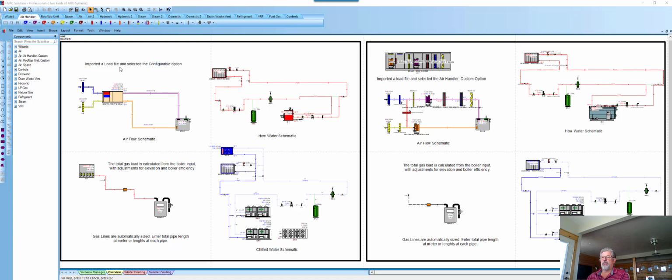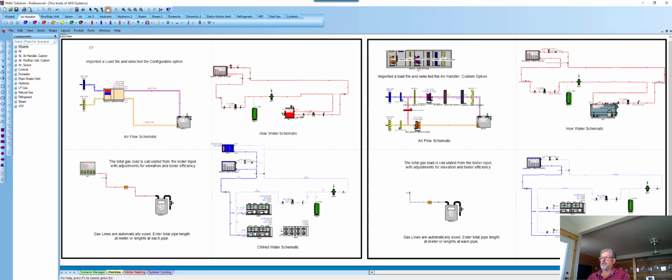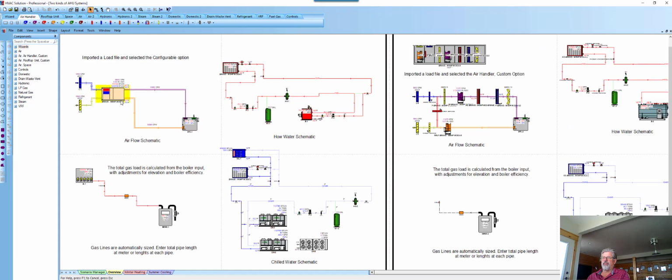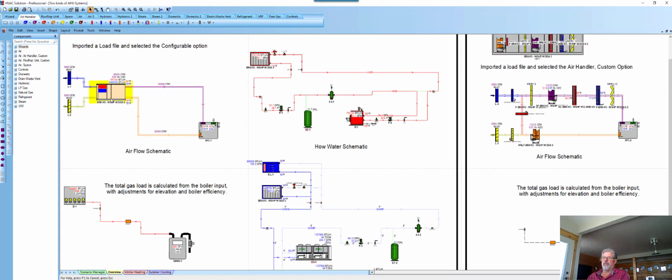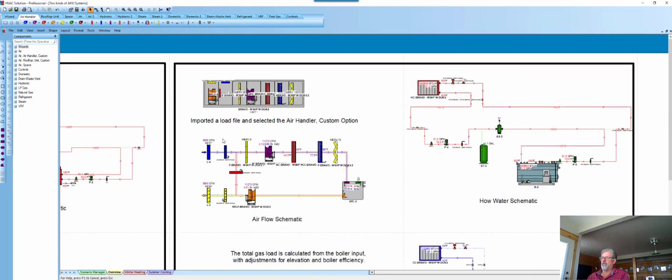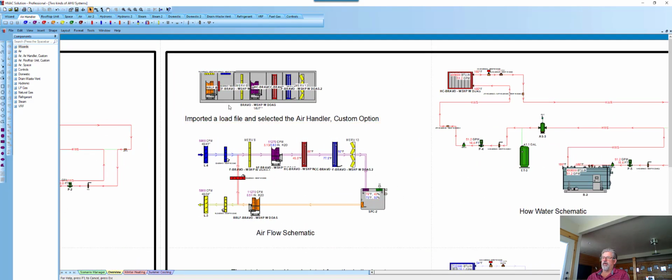Hey, today we're going to look at the options we have in the software for air handling systems. So I have two projects here on the screen. The one on the left, you can see I have an air handler, and that's our configurable air handler. The one on the right, scroll over that, is our custom air handler.